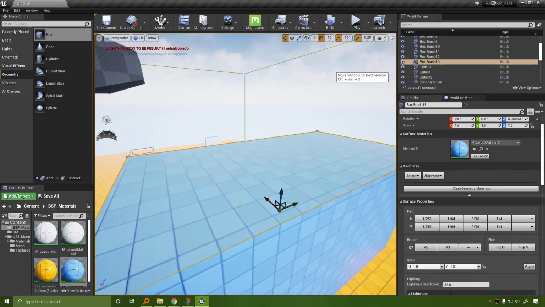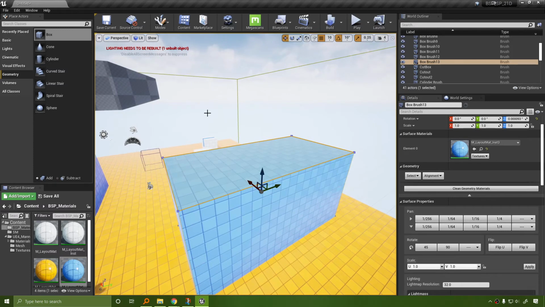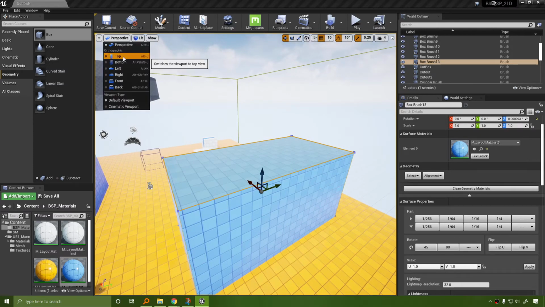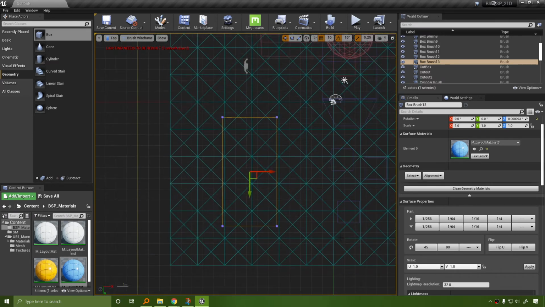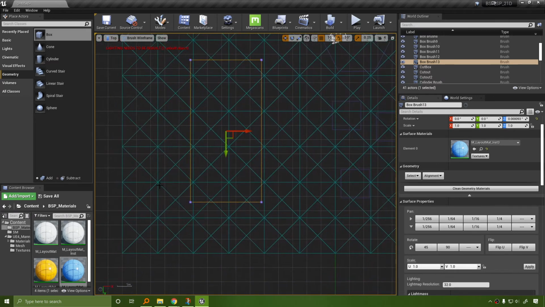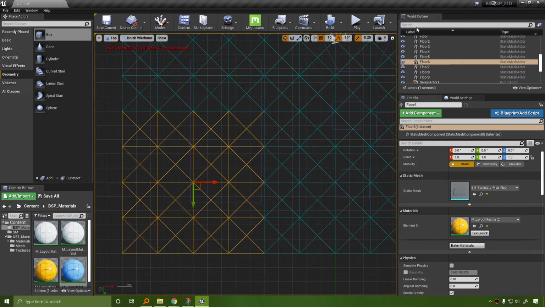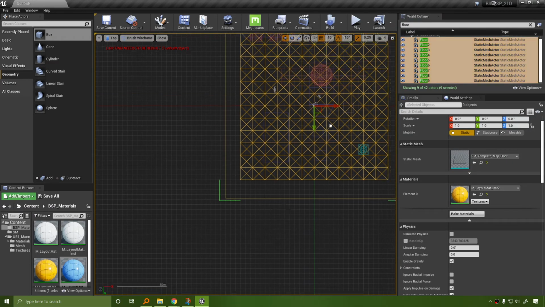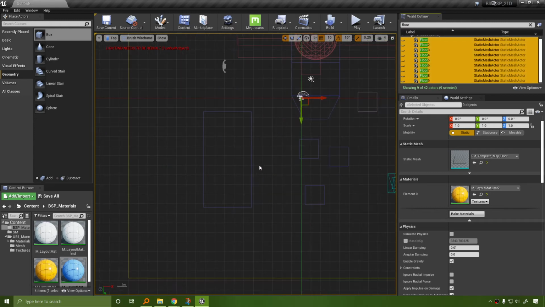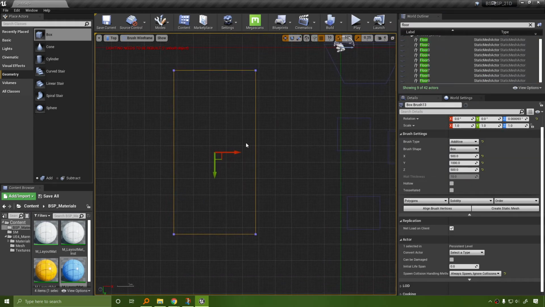Let me go ahead and select this object here, and I'm going to go into top view of my perspective mode. Let me make sure to press F to pay respects. I'm going to also select my floor. I'm going to group it, and then I'm going to hide it because I want to not see my floor, because I want to work on just this grid.